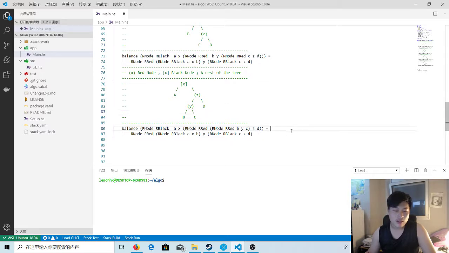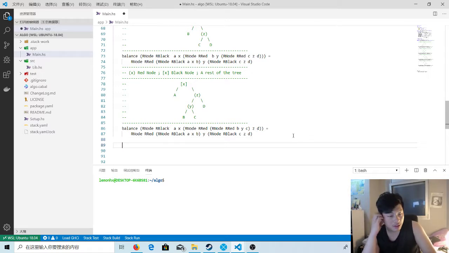And then there's one situation not considered, which is empty. Because Haskell complains about non-exhaustive patterns, since everything is recursive, and I didn't write the balance for the empty tree. Just in case, I'll write the balance for empty.